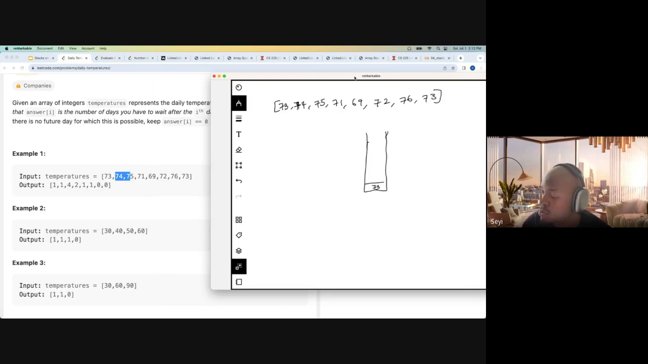When we get to 74, because 74 is bigger than 73, we remove 73, take the difference between their indices, which is 1, and then push 74. With 75, we do the same thing. We take the difference of their indices, 1, and then push 75. Now, this is where things get interesting. With 71, do we have an answer there? It's less than 75, so we can't remove it. We just push it in here. With 69, it's not bigger than it, so we'll just push it in here.